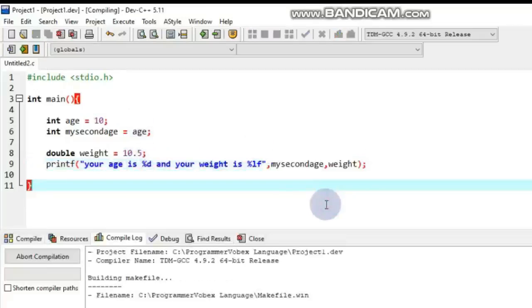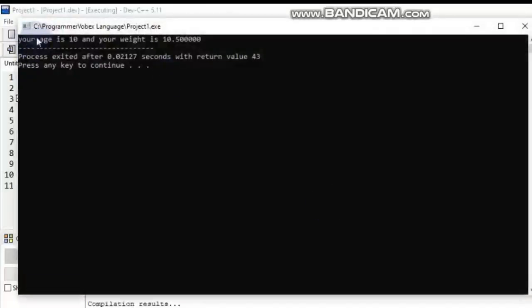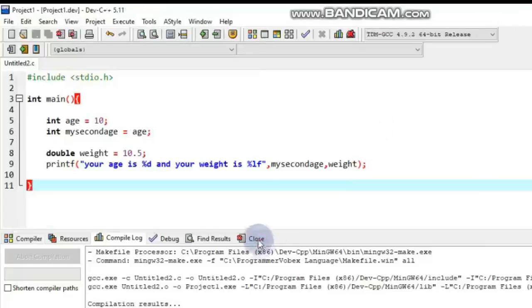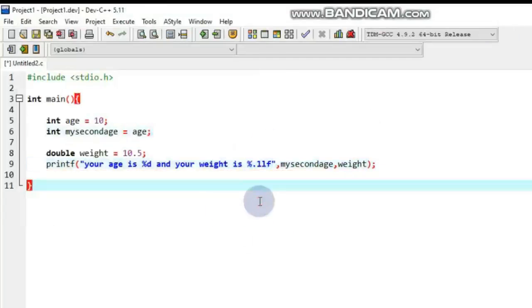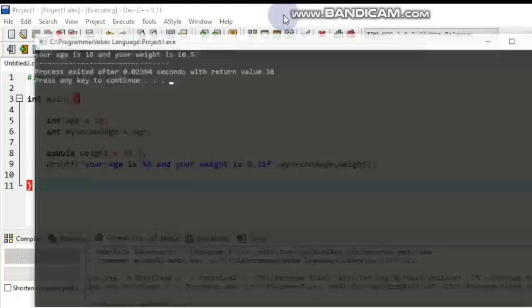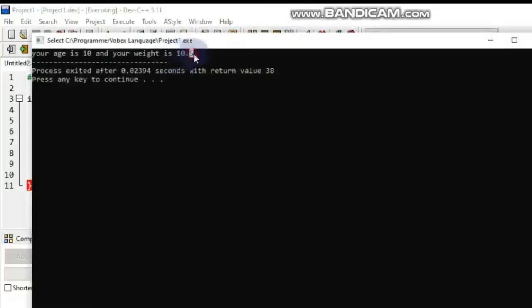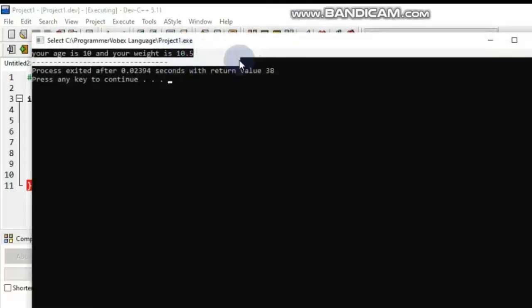And if we run this, you get your age is 10 and your weight is 10.500000. You see there are many zeros just after the decimal point. How can we limit them to only one decimal value? In order to do that, we go between the % and the lf, and after this we say .1, meaning one decimal value. So if you run this, you see it's 10.5 and those extra zeros are cut.